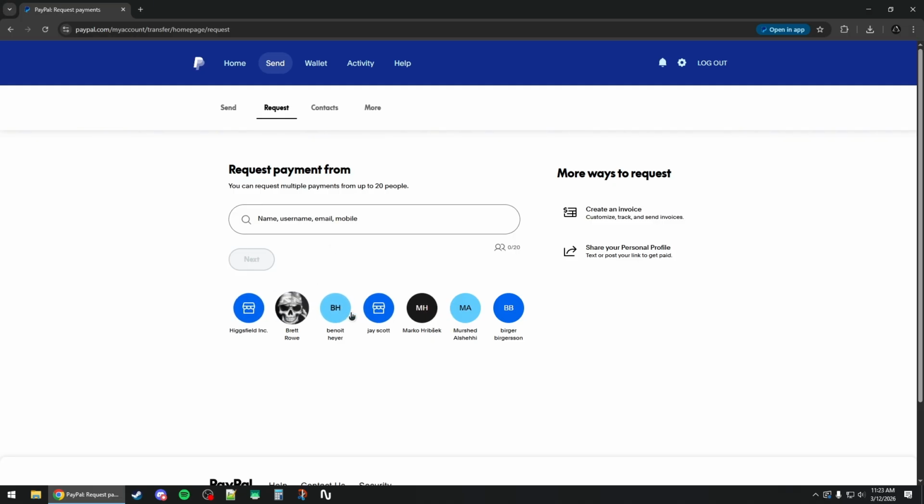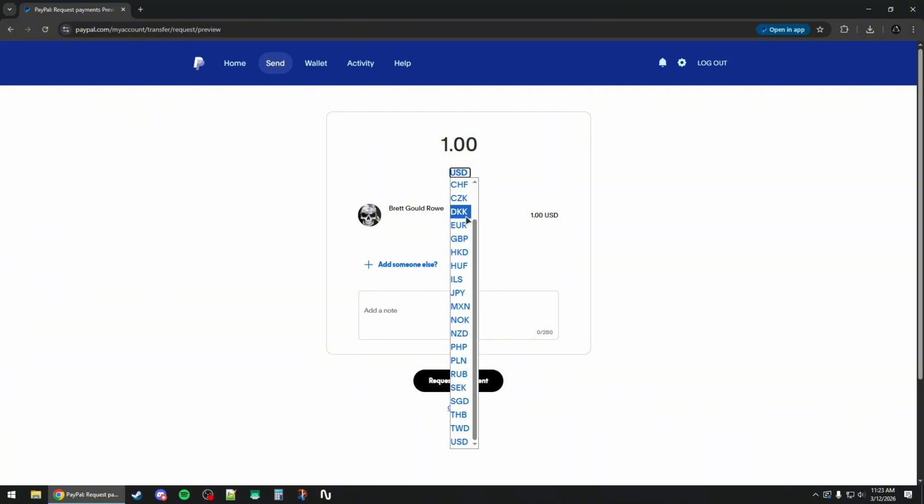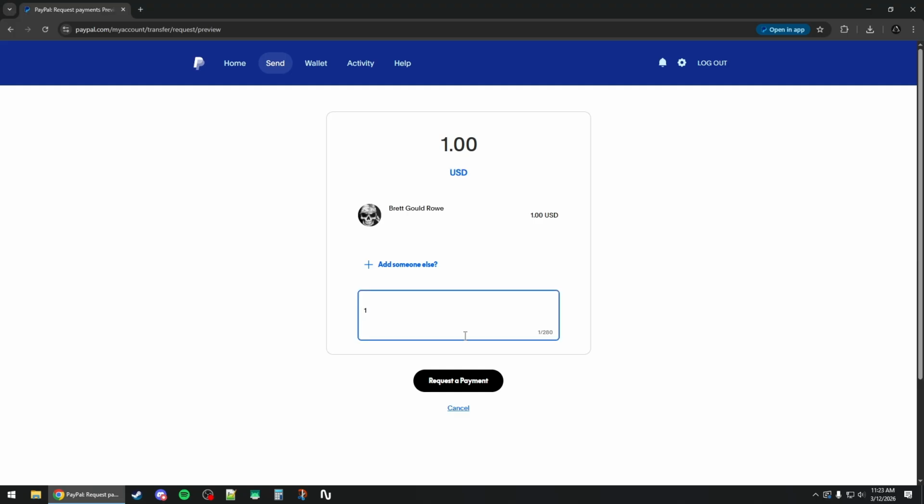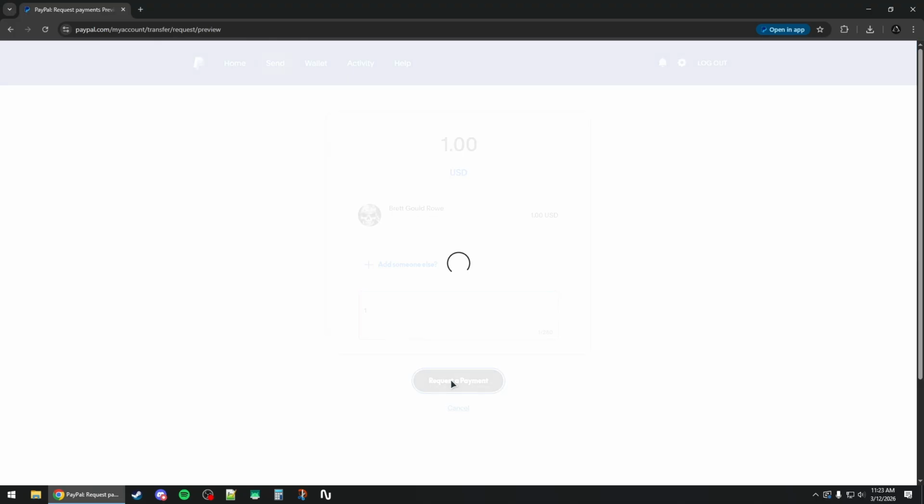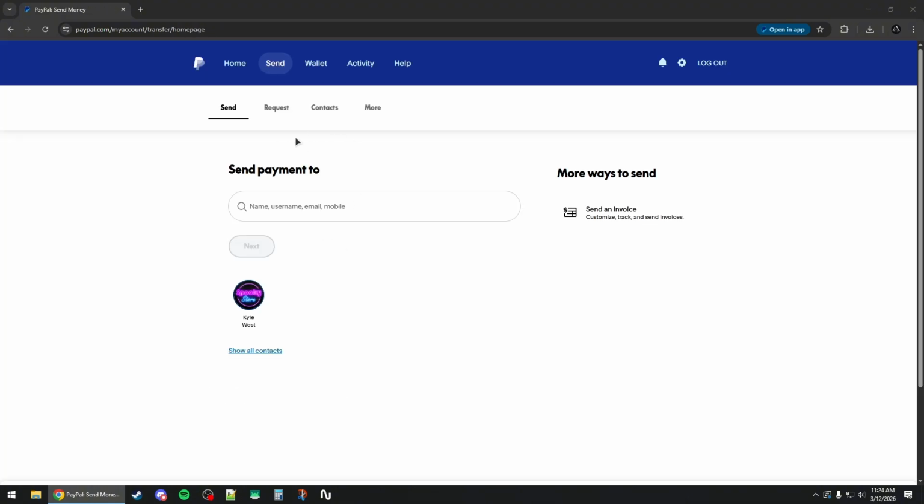that paid you already. For example, you can pick anyone and then press next and then specify the amount of the payment request. For example, like this. And you can choose a currency as well by clicking the currency here. And you can also add a note if you want and then click on request a payment. And it should tell you that you requested $1 from whoever is trying to pay you, which means the request is sent.